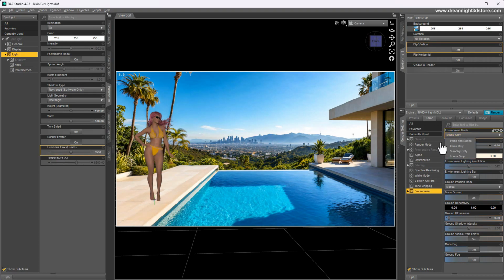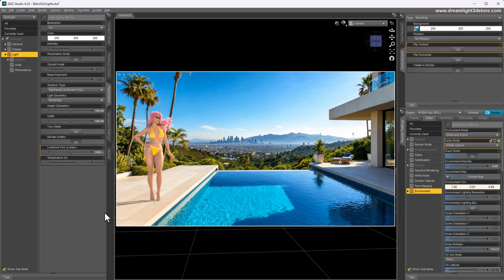Now remember, a thing happens. Dome and scene is where you get the environmental lighting from DAZ and your extra light from the front. Now, a very important concept to understand in DAZ is that when you have the extra light here, the spotlight, it will not create shadows on the ground, right? So the shadow you see here, that's from the sunshine, from this environmental thing here, right? And the shadow from the spotlight will not be visible on the ground. It will be caught on your character, but not on the ground. So that's very important to understand.